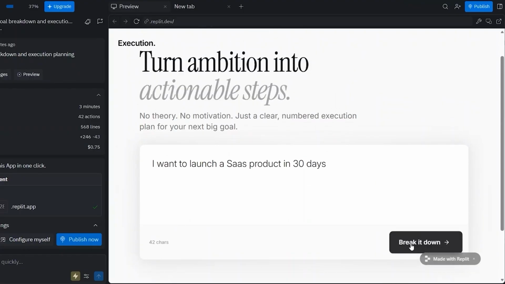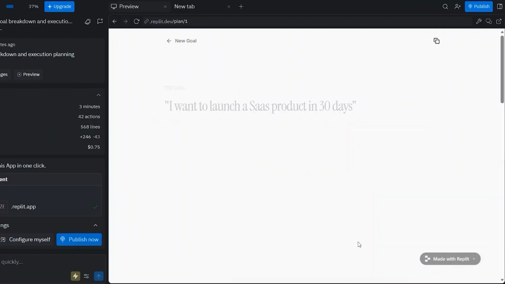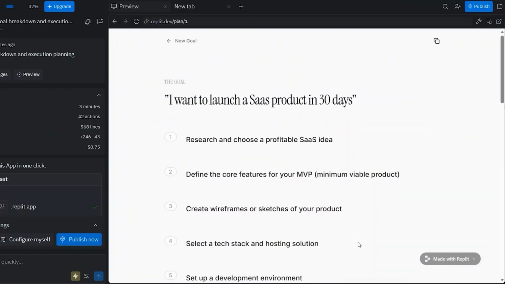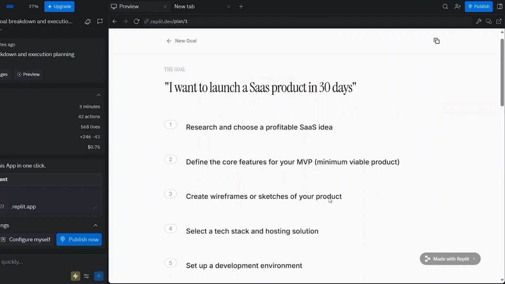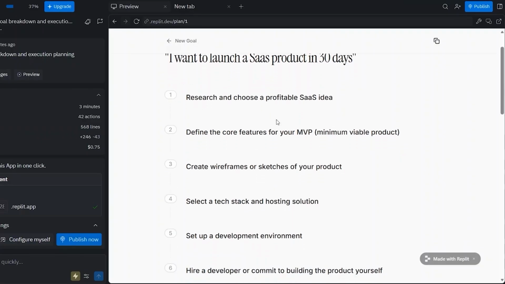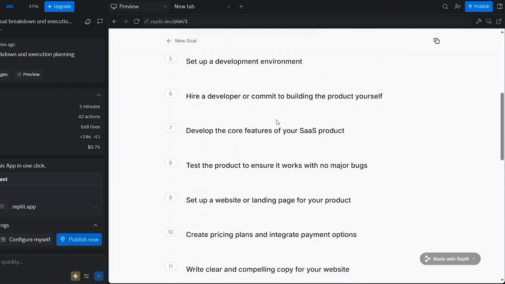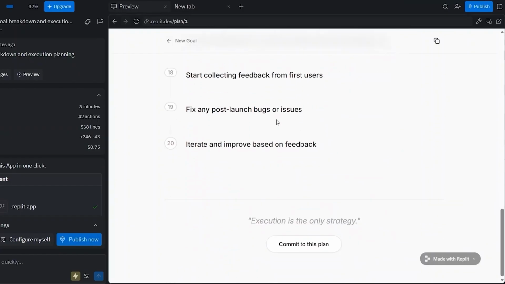And then I'm just going to click on this button here. Okay, so it's thinking, which means the AI is working. All right, and now we have our result page, I'm guessing. It says the goal: I want to launch a SaaS product in 30 days. And then down here, we have the numbered actions, all these actions. And in the end, it says execution is the only strategy.